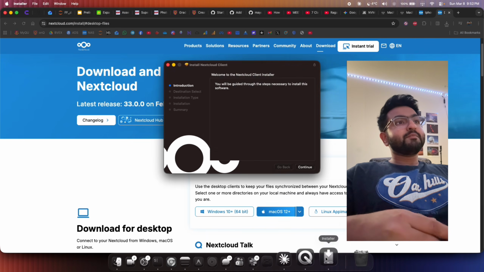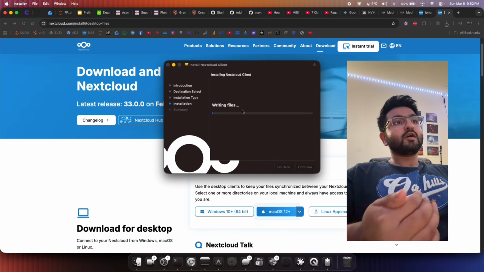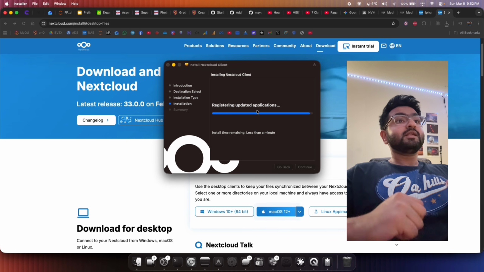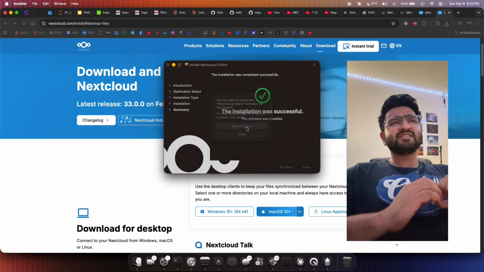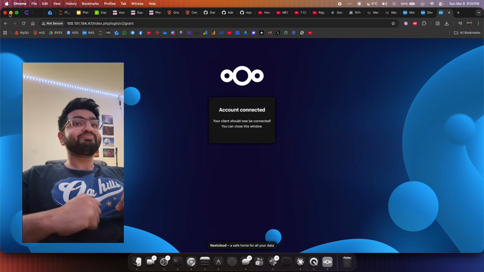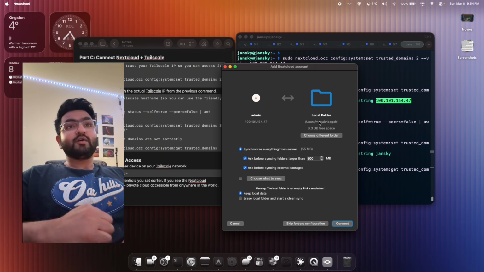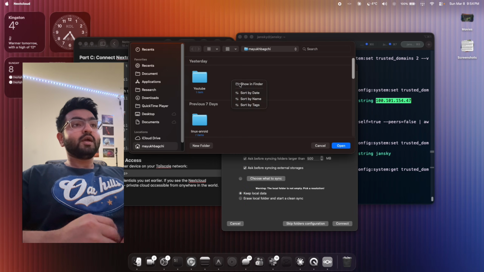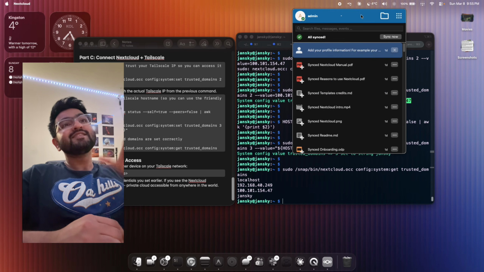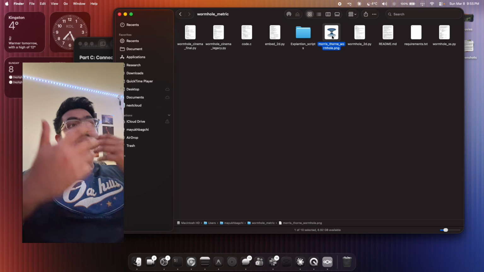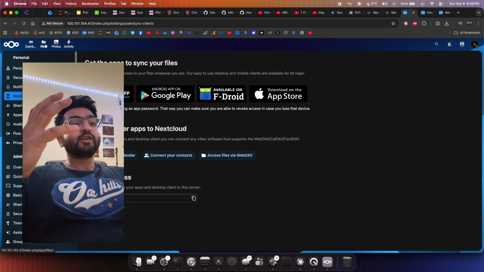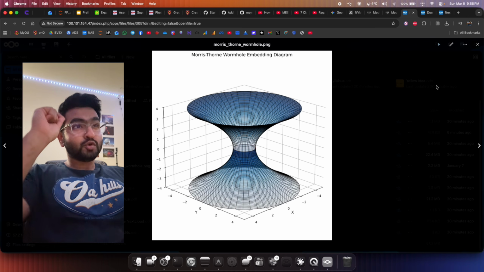Repeating the same process, I'm also installing Nextcloud onto my Mac, and this will allow me to sync files completely out of the box, just like you would do on Google Drive or, let's say, iCloud. So you can actually find the Nextcloud as a part of your files. You just drag and drop and it automatically syncs. There is an option to add whatever big folder you want, but I just chose a particular folder.